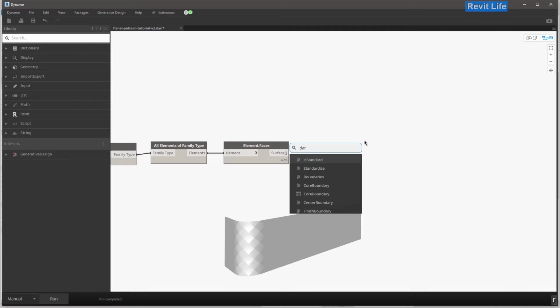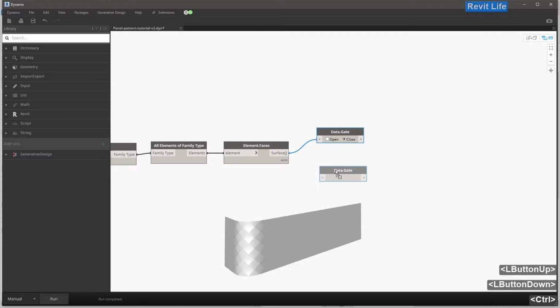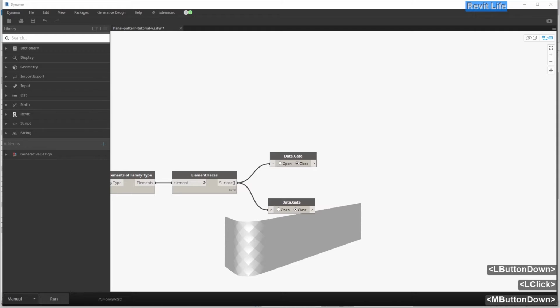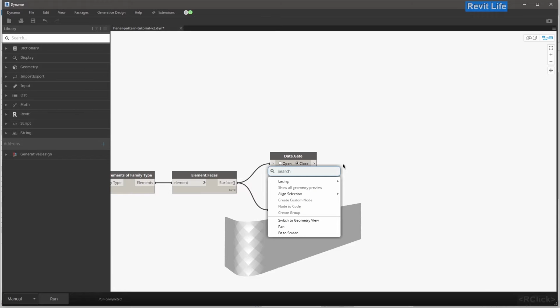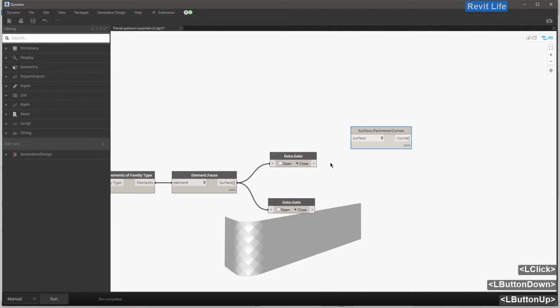It's good practice to put data gates so you can control the data flowing through the Dynamo graph. Later you can open and close the gate to various graph groups. In that way you can run Dynamo faster by just testing some parts of the Dynamo graph. Okay, now we need to select the perimeter of the selected surfaces. So right click and type surface.perimeter.